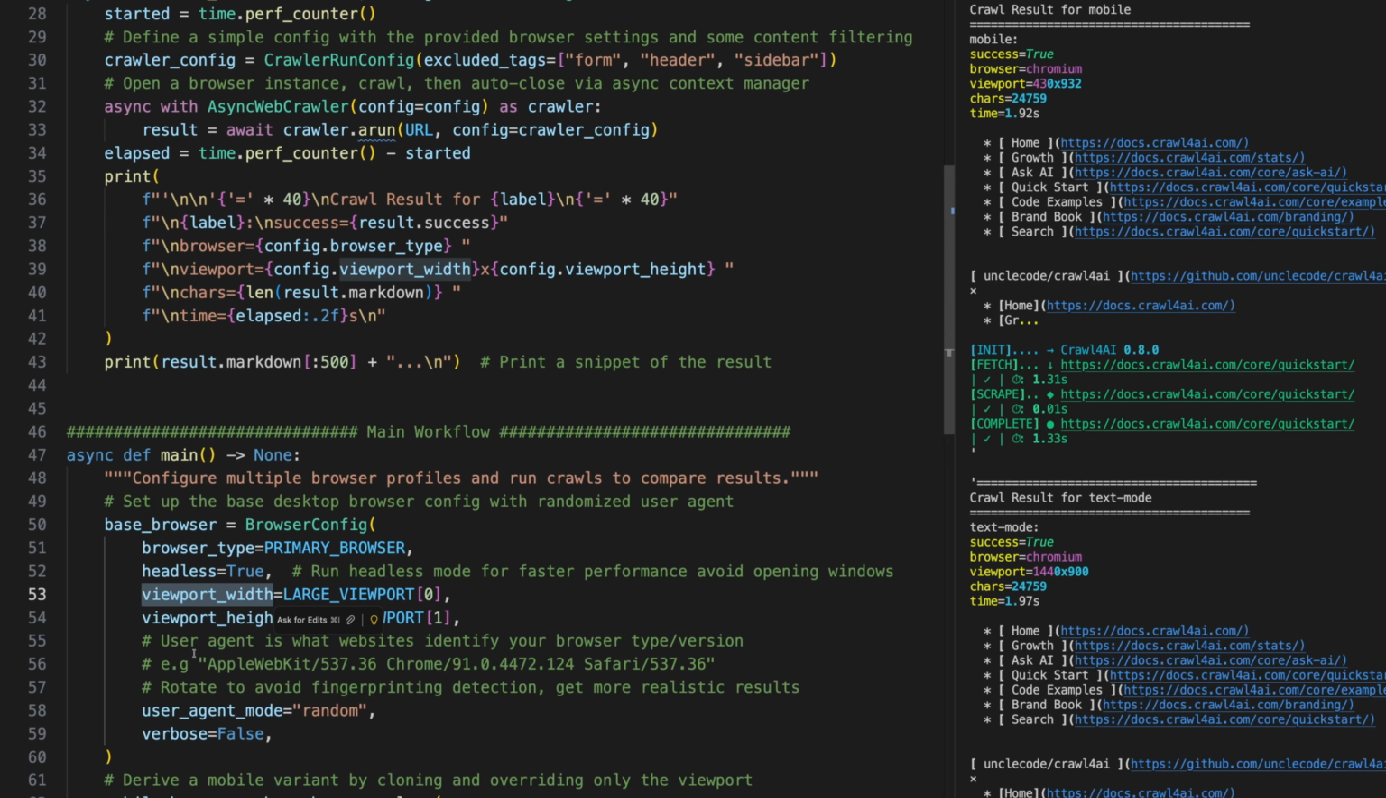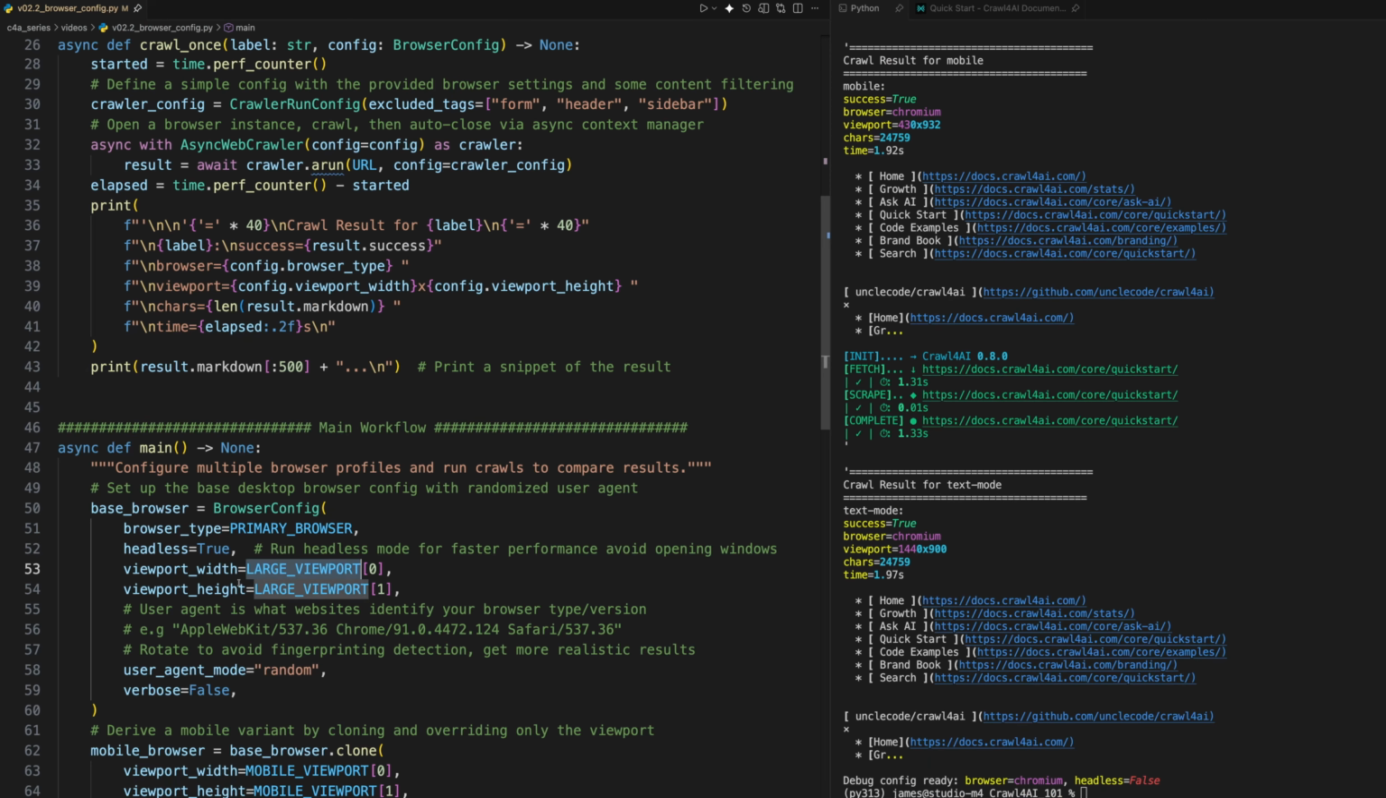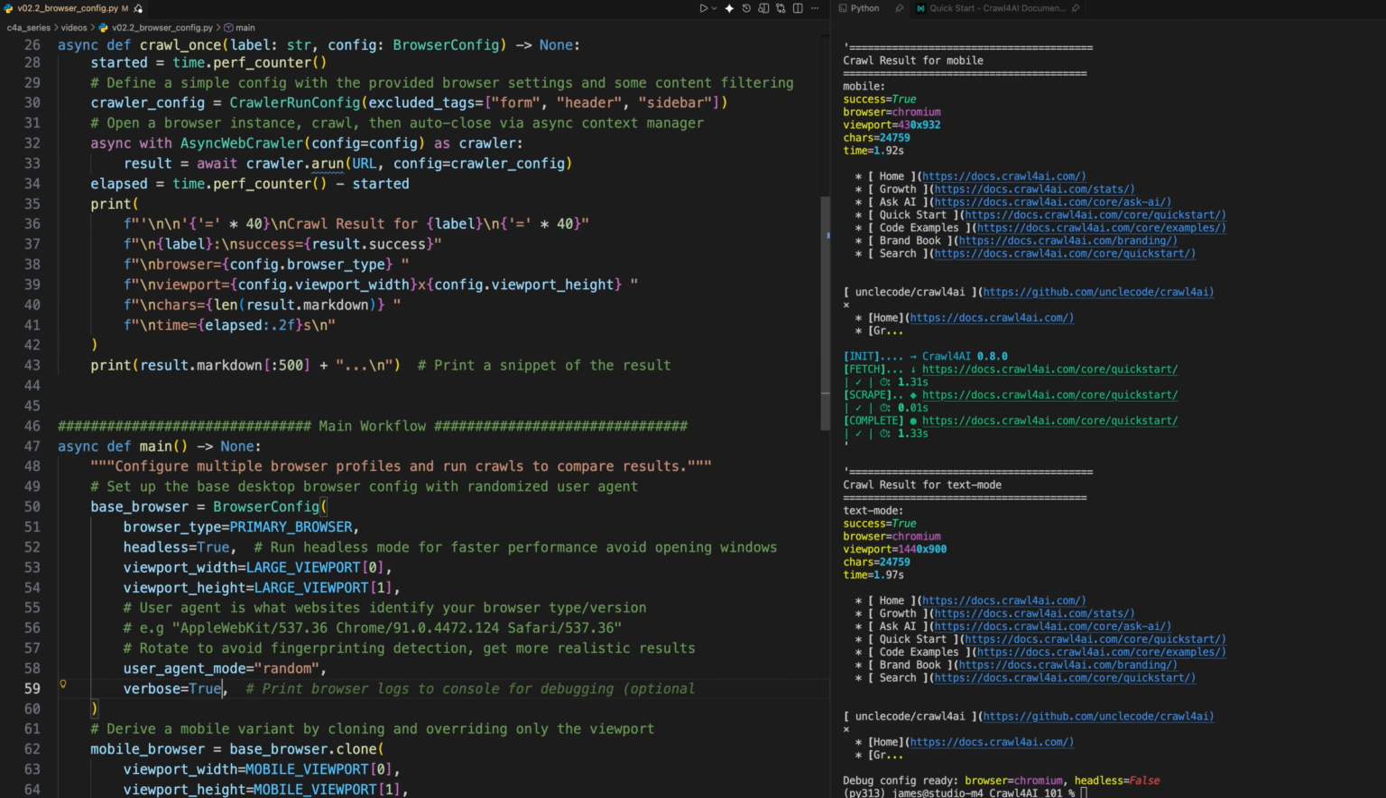Then we're going to set the viewport width to the large viewport, and then the height to the large viewport. Finally, the user agent mode is going to be set to random. Agent mode is just what type of browser agent it's going to use, so like Safari, Chrome, WebKit, Firefox is another one I'm pretty sure. And we're going to do verbose set to false. Let's actually set this to true for right now.